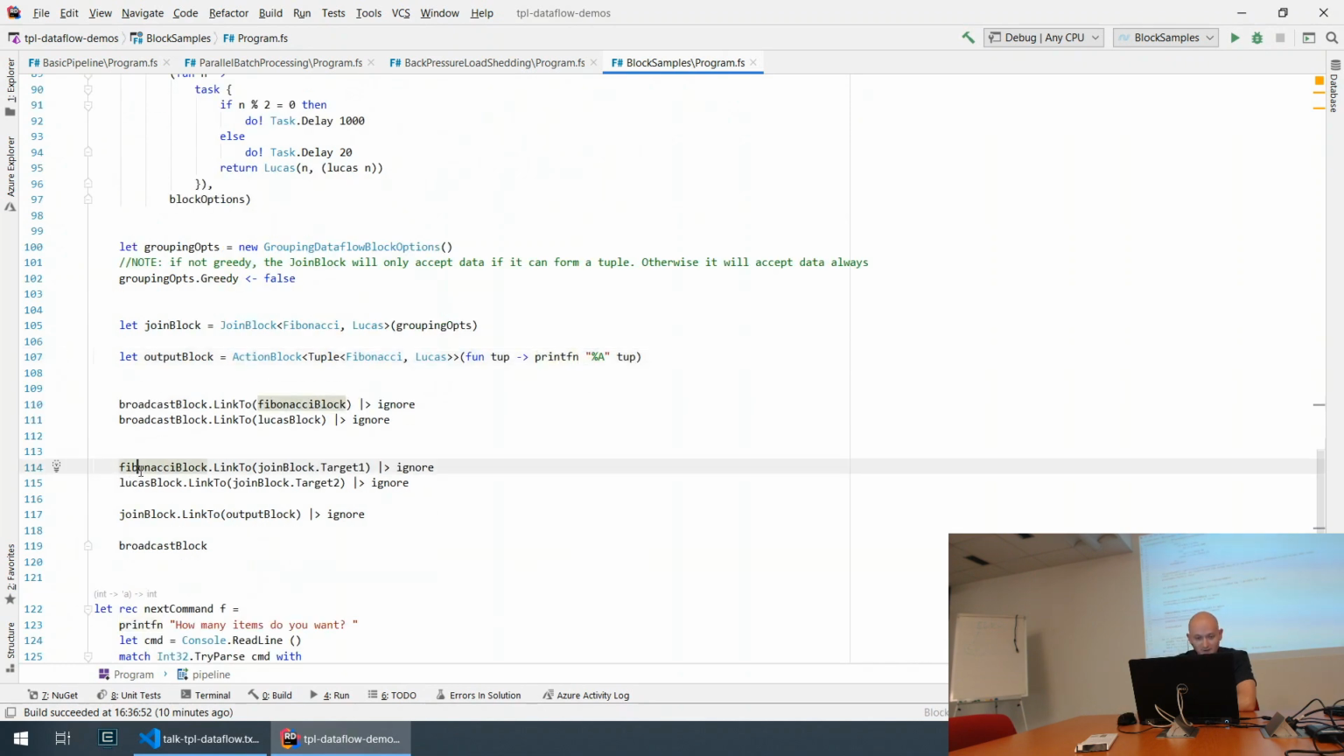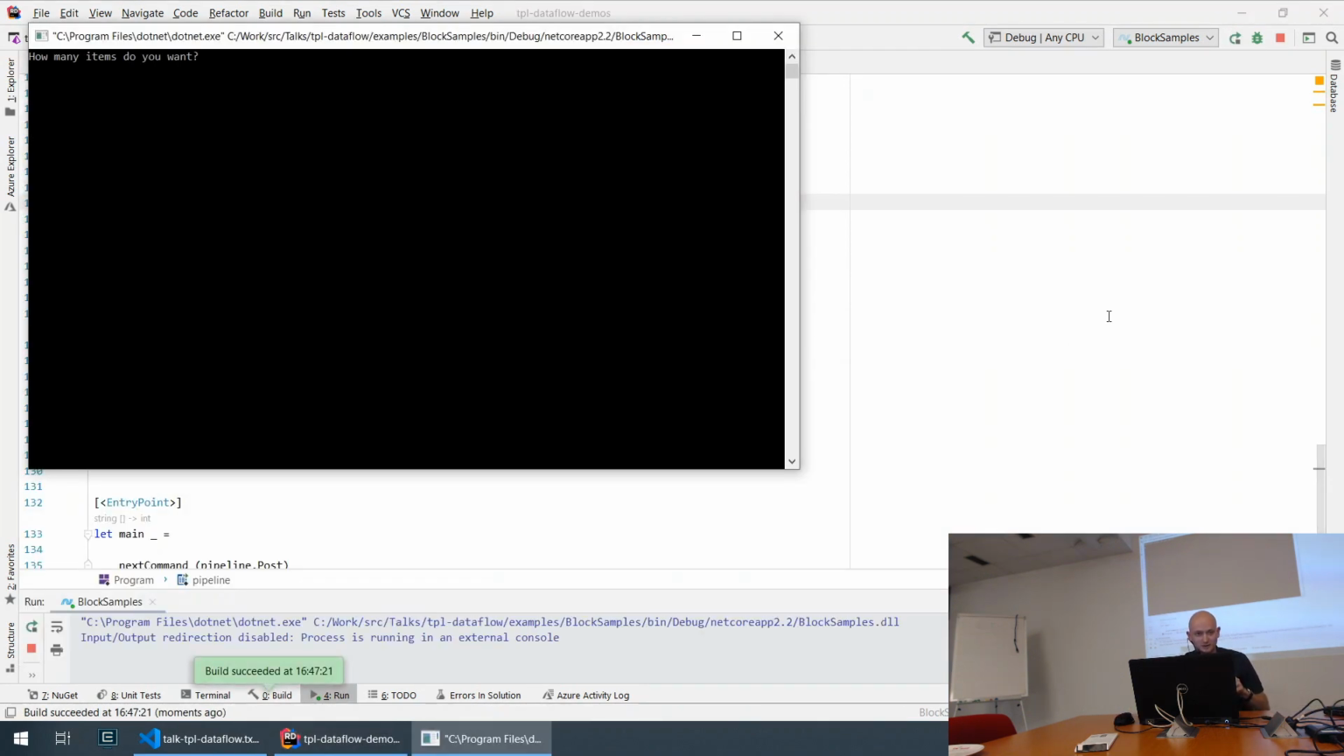The only interesting thing with the links is that the Fibonacci block and the Lucas block both link to the join block, and the join block has 2 targets. It's target 1 and target 2. Okay. So if you want to generate 5 items, we will get these items. Well, 6 of them, of course. And this will be the pairs of the sequences. So 0, 1, 1, 2, 3, 5, 2, 1, 3, 4, 7, 11.